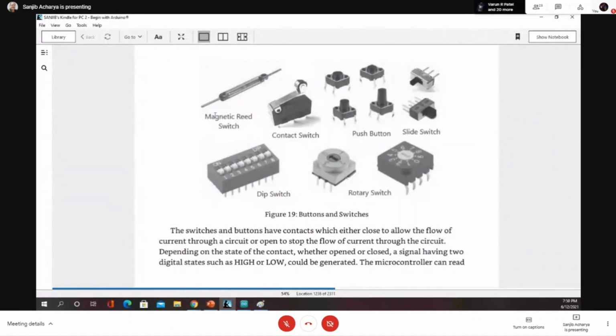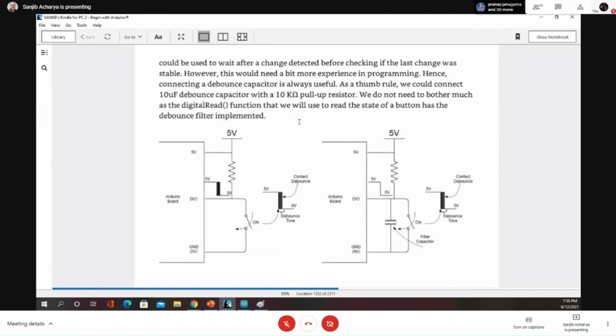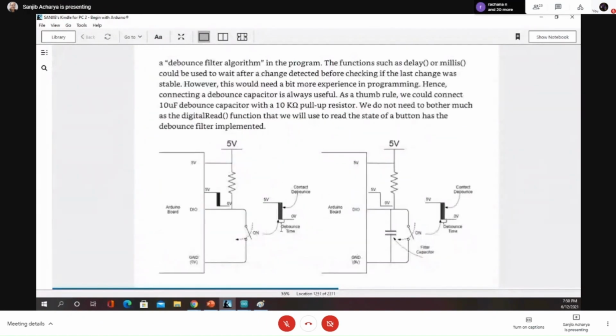There I have mentioned the various other buttons. Push button is one. Then you could have slide switches, rotary switches, dip switches, magnetic reed switches, even contact switches. These are the kind of switches which are used in the lift, in the elevators, right? To detect which floor the lift is reaching. So any such contacts, you need to connect them to the microcontroller using a pull up resistor or a pull down resistor, either way.